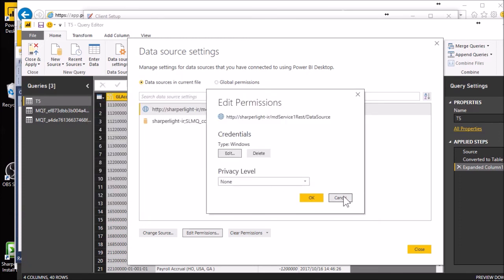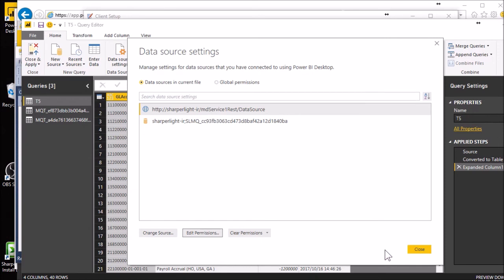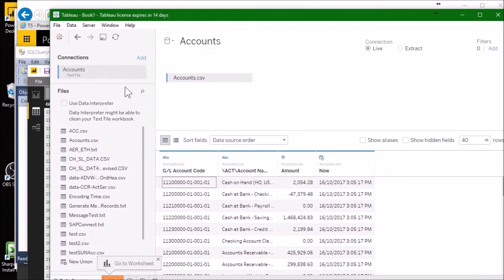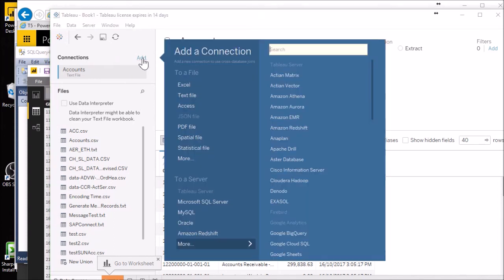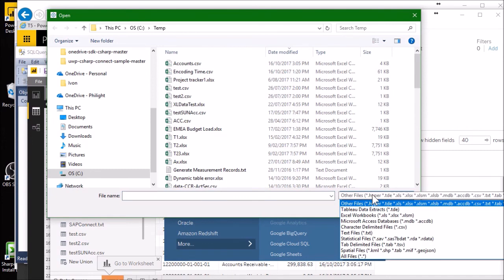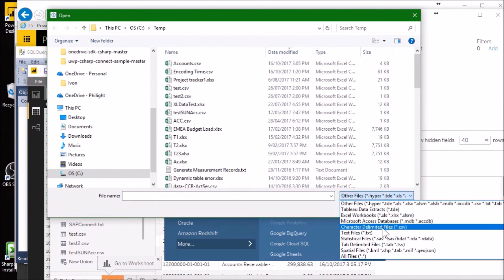Okay, that's authentication. Next we'll go to how we can load data into Tableau. So here we have Tableau, and it has a connections add link. So if we click on that, we've got a choice of all different types of databases and file formats that we can work with. And let's click on more, and then from there we can choose a file. And if we look at the filter list, it accepts CSV files.